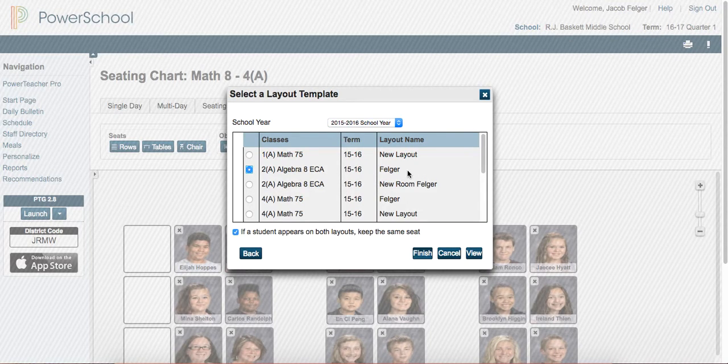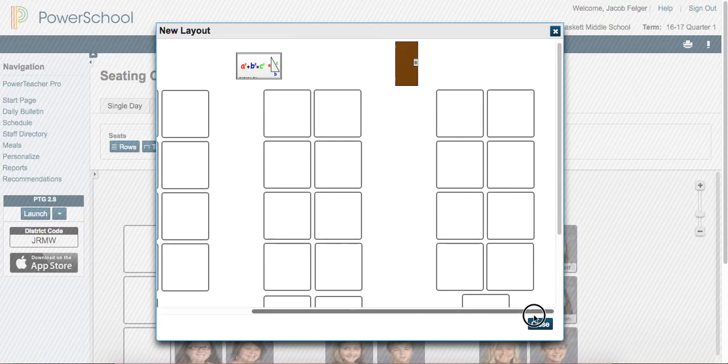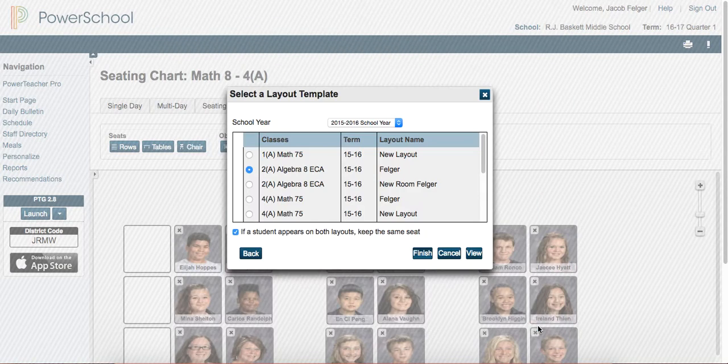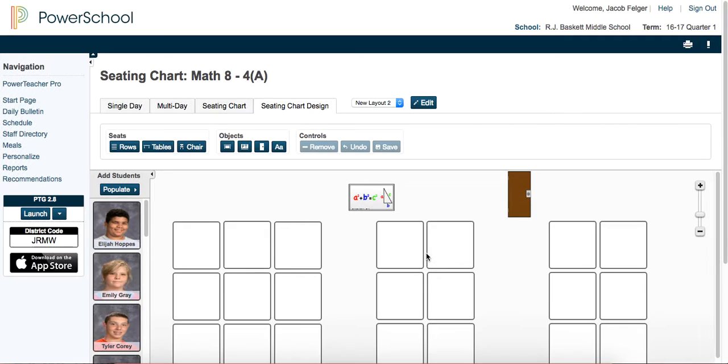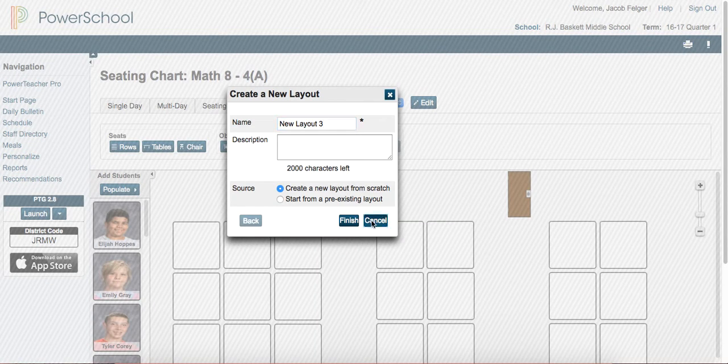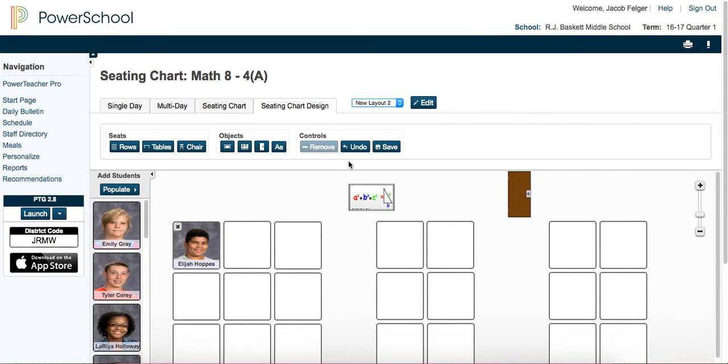So here's a layout that I used last year. I can view it to preview and see what it looks like, see if it's the one that I want. Of course, it looks the same as mine this year because my room hasn't changed, but if we hit finish, now I've got that layout. And so as I go from class to class to class, I'm not dragging out new chairs every time. I'm simply copying in a new layout by using a pre-existing one. And then I can drag in my students and hit save.